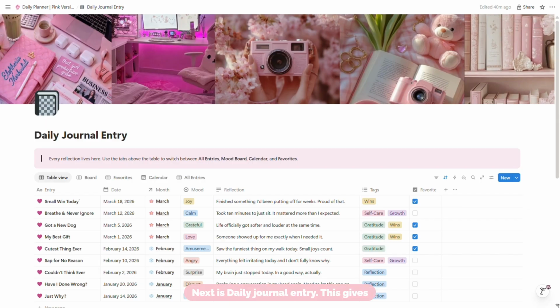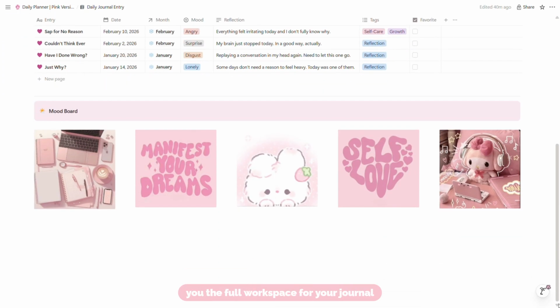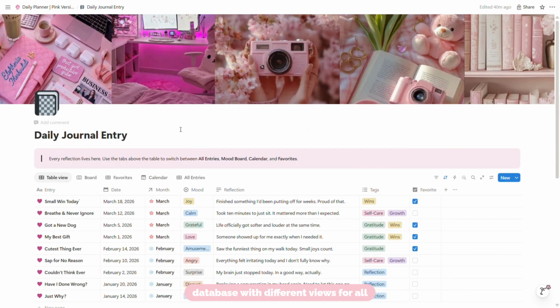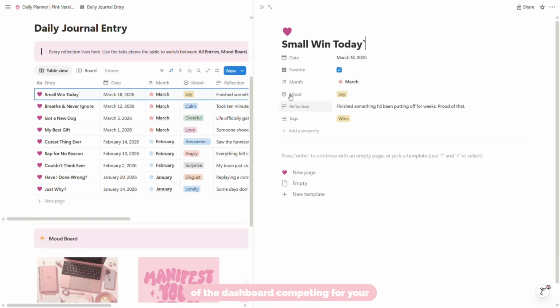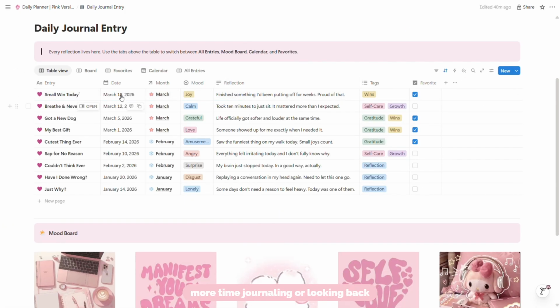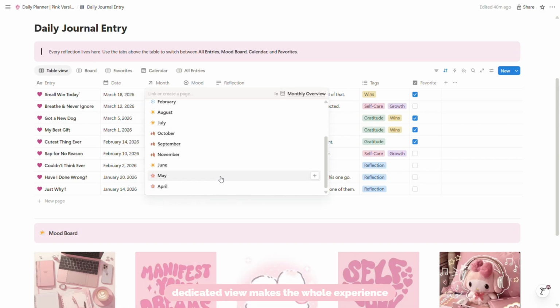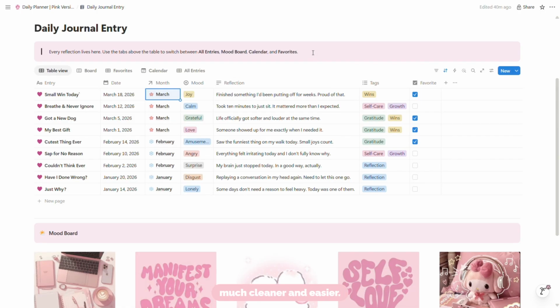Next is Daily Journal Entry. This gives you the full workspace for your journal database, with different views for all entries, favorites, calendar, and board. You can write, organize, and revisit your daily reflections without having the rest of the dashboard competing for your attention. So if you're spending a little more time journaling or looking back through your previous entries, this dedicated view makes the whole experience much cleaner and easier.